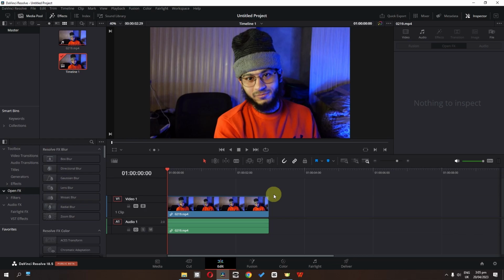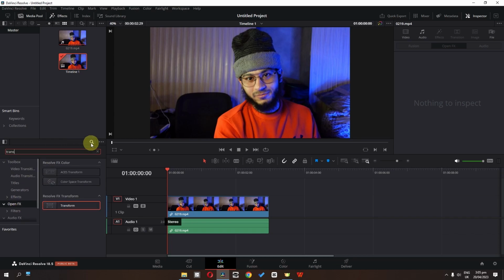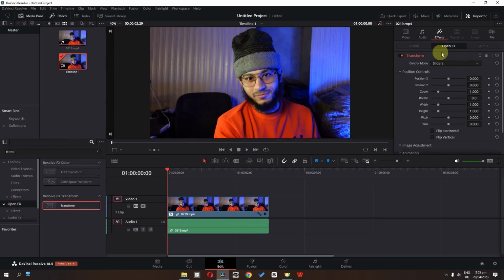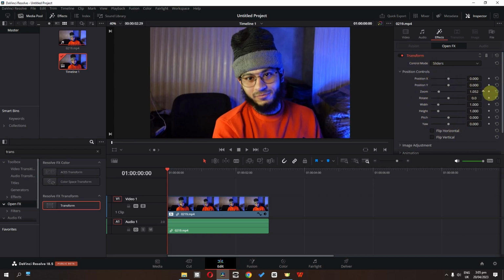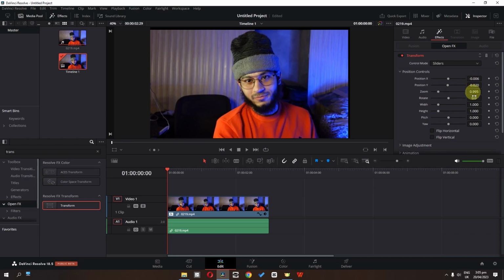Now in DaVinci Resolve, we have an underrated effect called the Transform effect. If you go to the OpenFX and search for transform, we have this effect. In the Transform effect, as you can see, guys, we have these different sliders. We can zoom in, zoom out, change the position, etc.